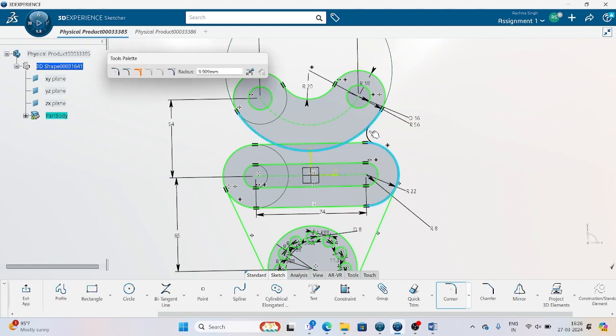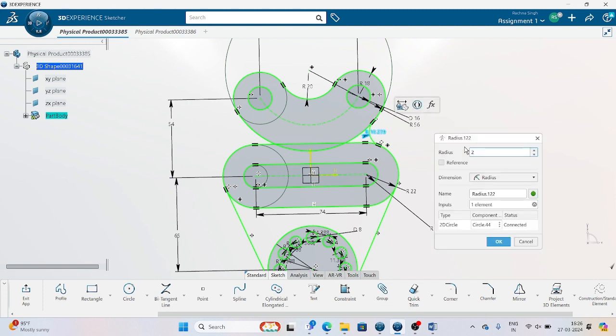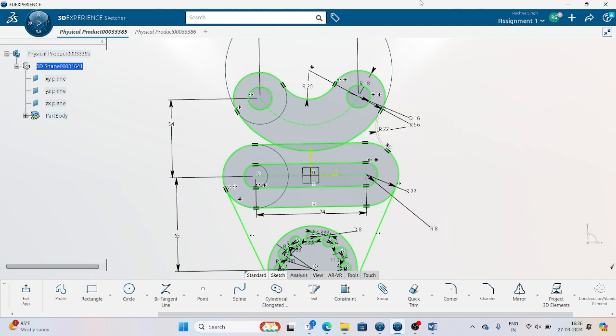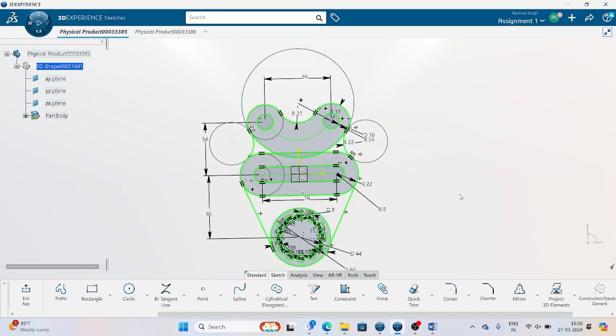So this and this. Why am I using the no trim option? Because I can trim on my own. That will be a much easier option. And I'm just going to mirror this. By now the whole drawing has been completed.